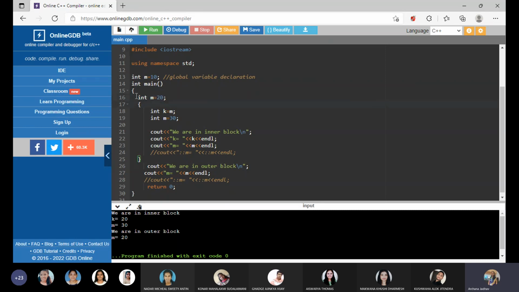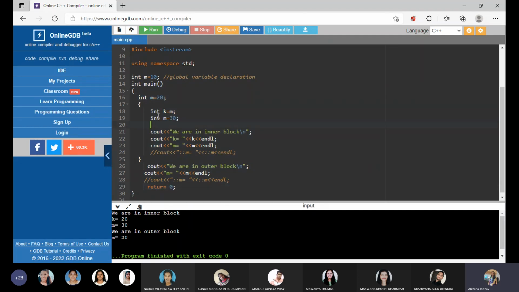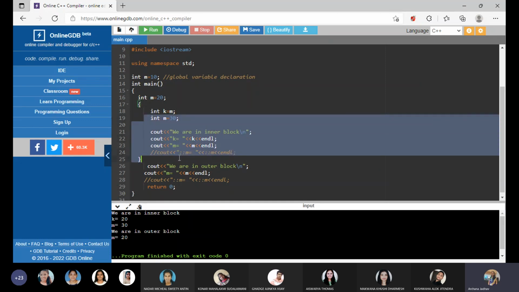The scope of this m value is until you close this main function. So this m is equal to 20 I can use anywhere in this outer block. Then here you have reinitialized m is equal to 30, which is local to this particular block. So the scope of m is equal to 30 is within this block. Until you close this block, only m is equal to 30 will be used. But why is k getting 20? Because m is already initialized as 20, so k is equal to 20. And after that we update the value of m to 30.